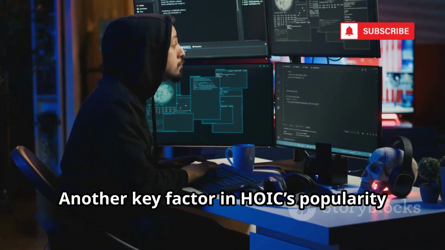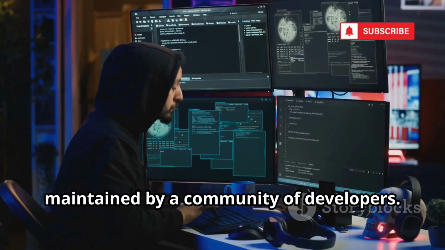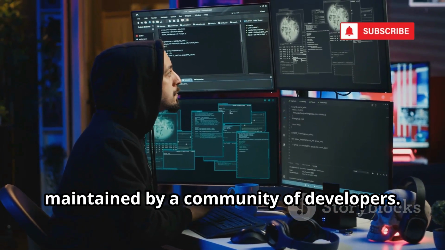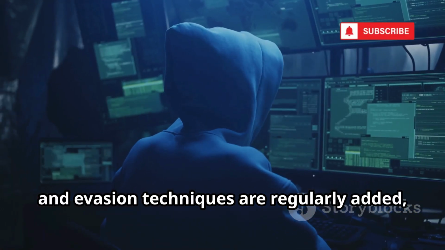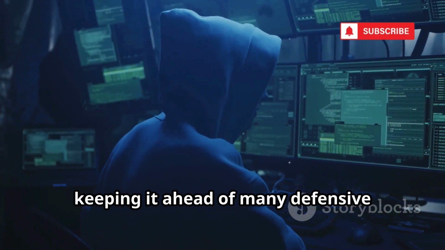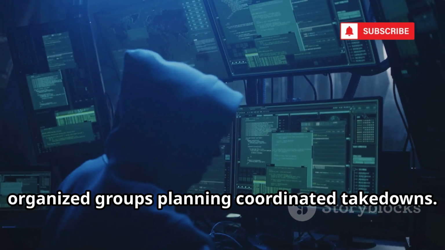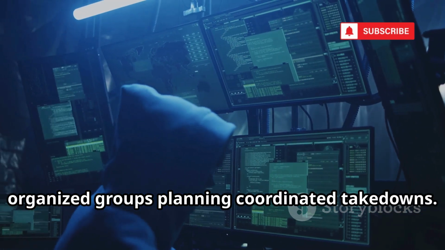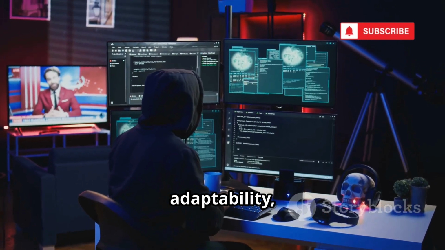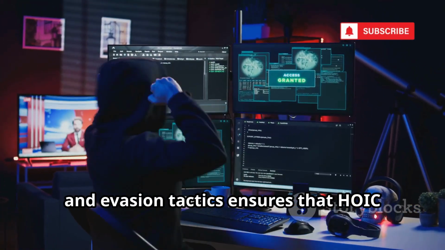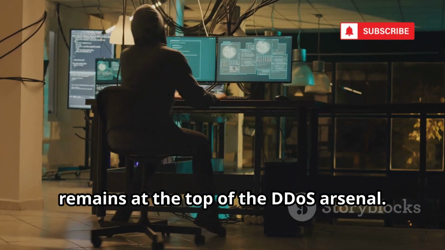Another key factor in HOIC's popularity is that it's open source and actively maintained by a community of developers. This means new features, updates, and evasion techniques are regularly added, keeping it ahead of many defensive measures and making it a go-to tool for organized groups planning coordinated takedowns. The combination of raw power, adaptability, and evasion tactics ensures that HOIC remains at the top of the DDoS arsenal.